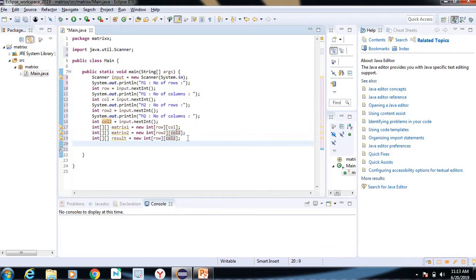So now let's go ahead and give a condition. If column is equal to row2, then only we will multiply the matrix.